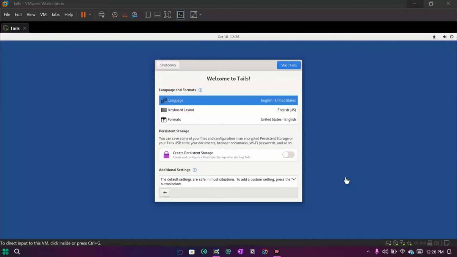The Tails is up and running. So this is actually the interface that you will get for the first time, and you'll get this interface once you shut down the machine. So as I said earlier, Tails is this type of operating system that once you shut it down, it just starts afresh.